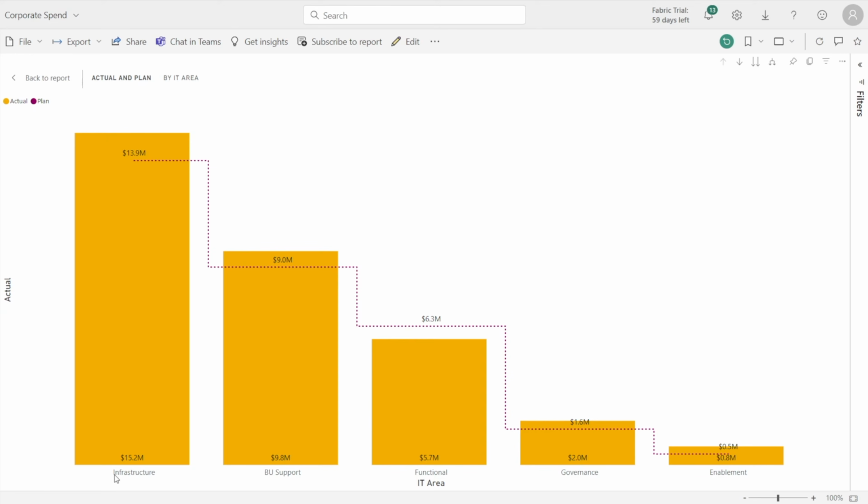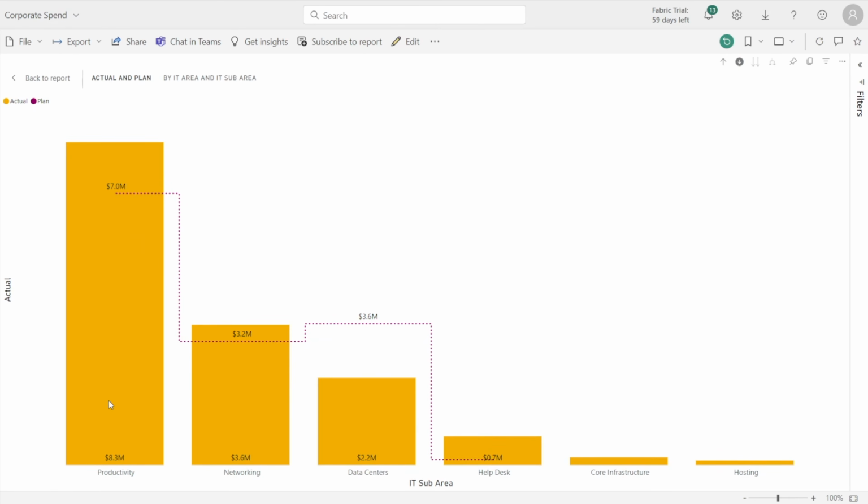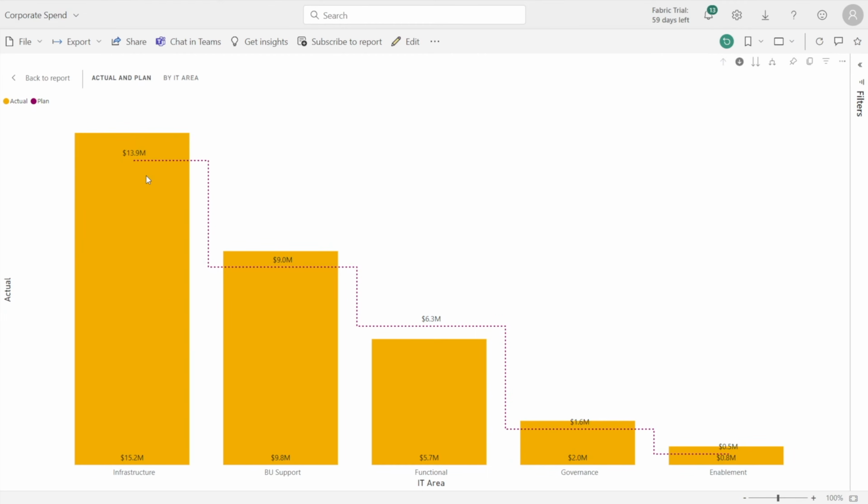So what you see in here is infrastructure, BI support, those being IT areas. And then underneath each one of these are basically IT sub areas. So when you click just one arrow, which is drill down, then you have the option to just display the children of just one IT area. For example, in here, Productivity, Networking, Data Center, Help Desk, Core Infrastructure and Hosting were part of the first IT area. So they're part of infrastructure. Now, if you want, you can drill up. Then we are back to the original.